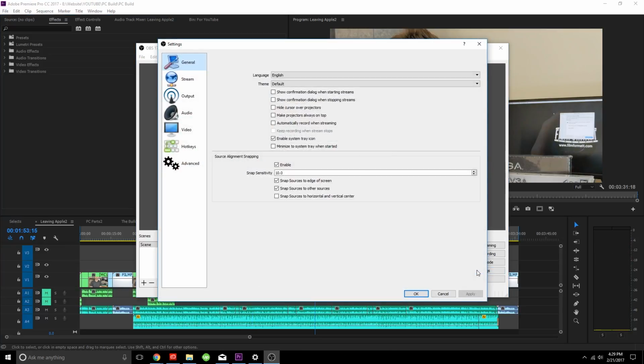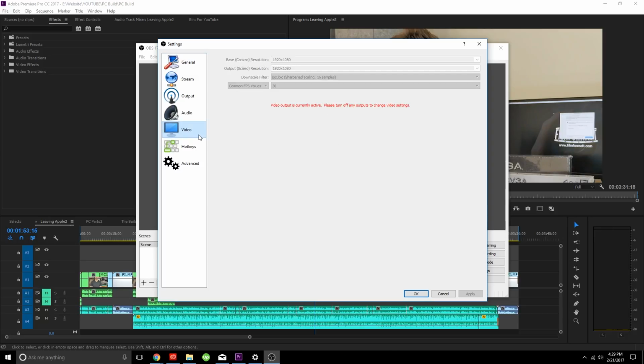So we'll go back into settings, and we're going to go into the video section, which is also extremely important. Unfortunately, I can't show you everything because I'm currently recording video. So within the video section, you're going to have two options that you're really going to want to pay attention to. So your first option, the base canvas resolution, is literally what's being recorded from.